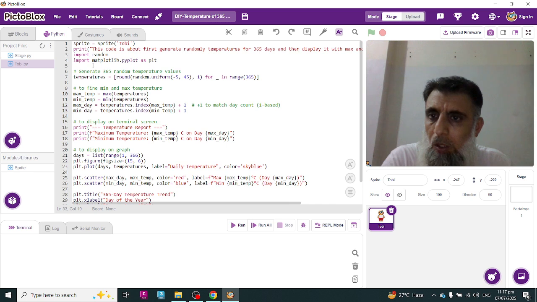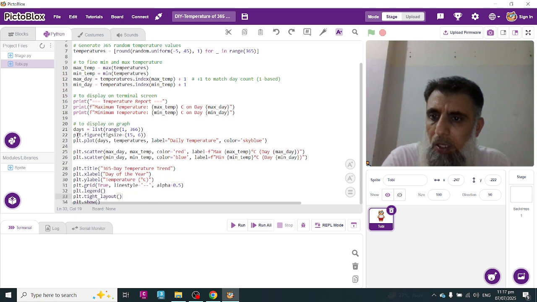Now this instance is created, plt. This is the library, this is the function, and this is the instance created. Now the graph is a figure, so the figure method is required. The values for the size of the figure are entered or written here.